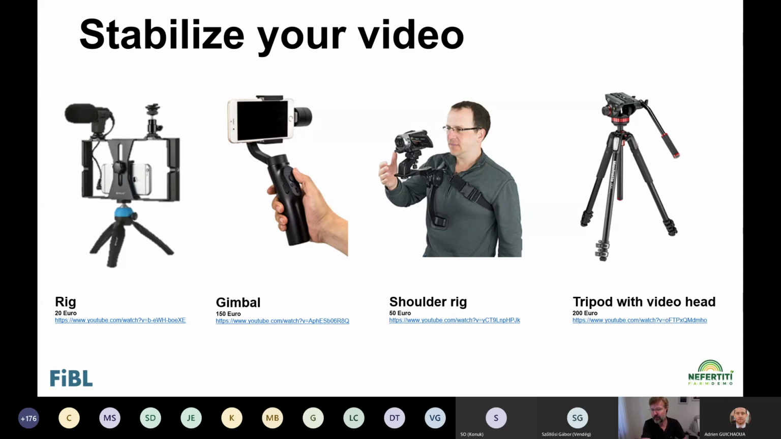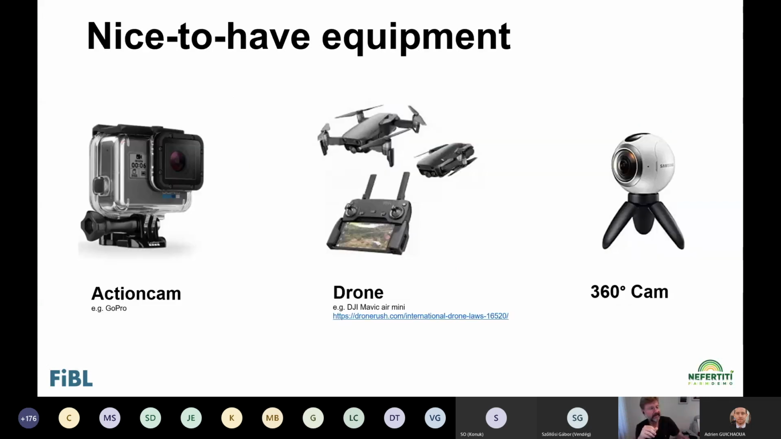And the last one would be a tripod with video head. Manfrotto, for instance, would be a good one. But don't use normal photo tripods. And then there is some nice to have equipment, like this action cam, for instance, also in agriculture, very popular.